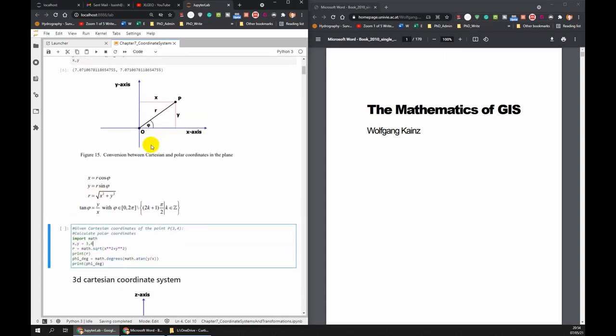So in order to calculate R, we just follow this formula. It is just the one edge in this triangle. And when we want to calculate the phi angle here, we follow this formula. We have tan of phi is y over x, and then we can calculate phi as atan of y over x.